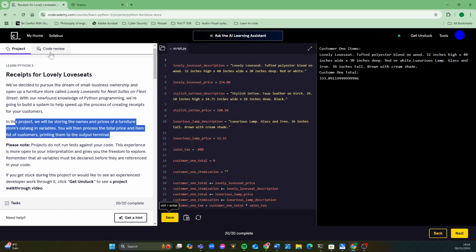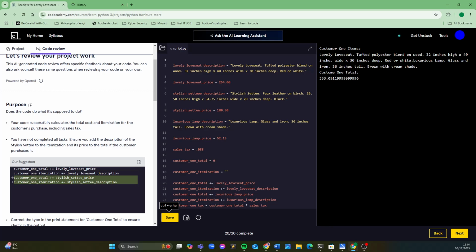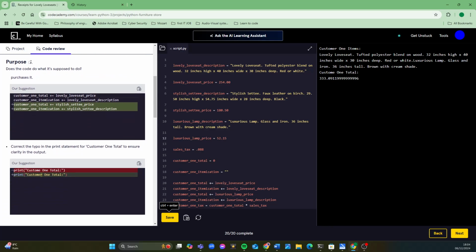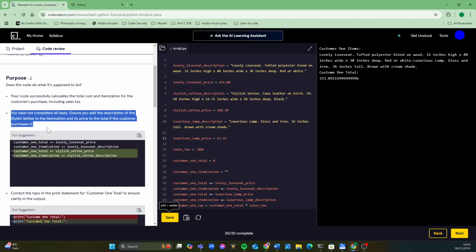Let's go back to the code review. So, look, does the code do what it's supposed to do? I'm going to be honest, I think it does. We've got variables for the love seat price, for the settee price, for the lamp price. Your code successfully calculates the total cost and itemization for the customer's purchase, including that sales tax. But it says you have not completed all tasks. Ensure you add the description of the stylish settee to the itemization and its price to the total if the customer purchases it.